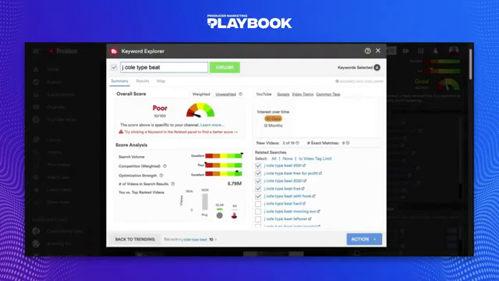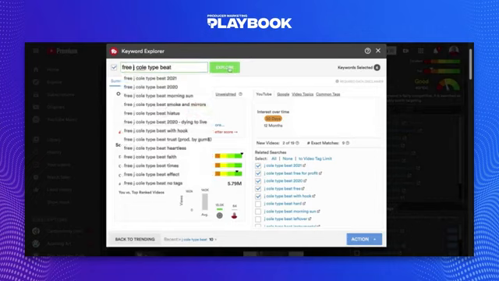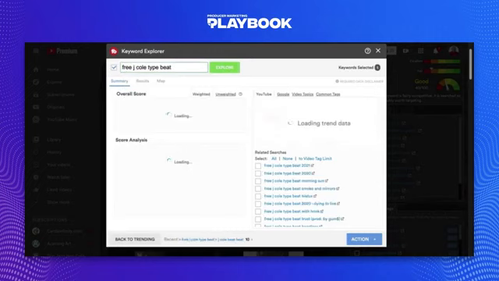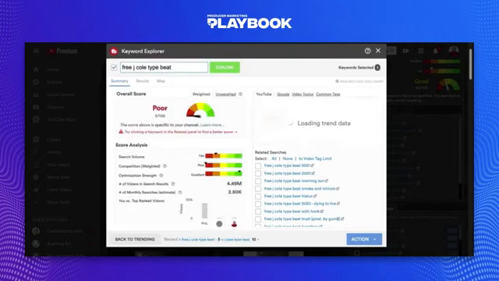So how about free J. Cole beat? Or free J. Cole type beat. Let's give it a second to load and see what our results are. Again, your weighted score is going to be poor. Your search volume is actually not that high on this, and there's already a lot of competition and it's optimized well. So something like this I would stay away from.